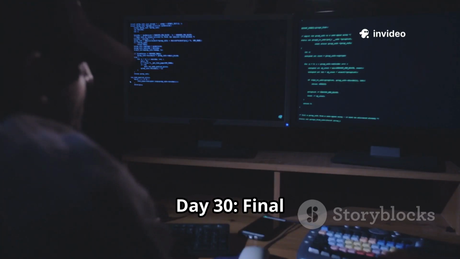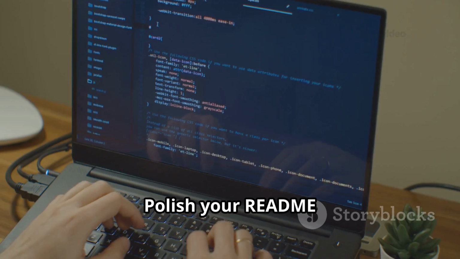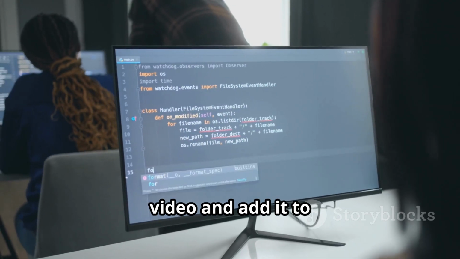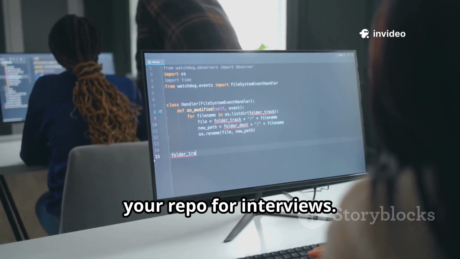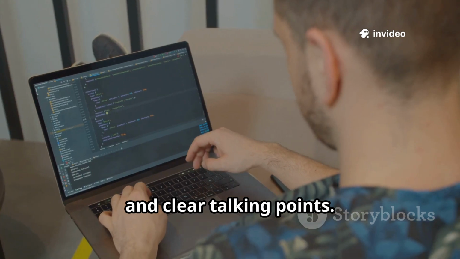Day 30, final revision. Revisit notes and top 20 interview questions. Polish your README with deployment instructions and demo GIFs. Record a short demo video and add it to your repo for interviews. After Week 4, you'll have a project, interview practice, and clear talking points.